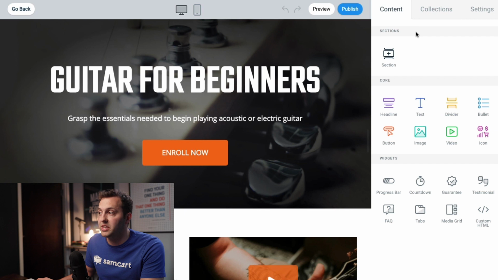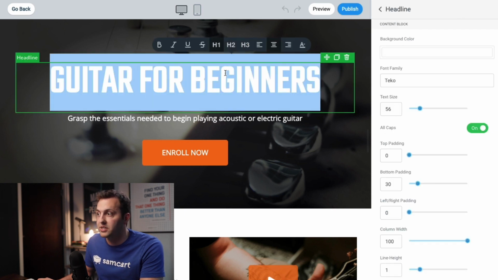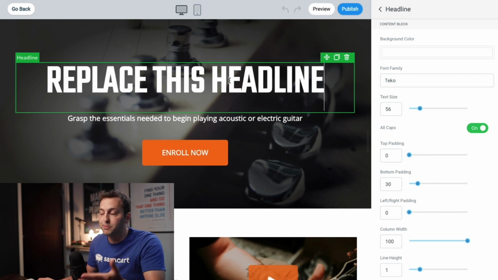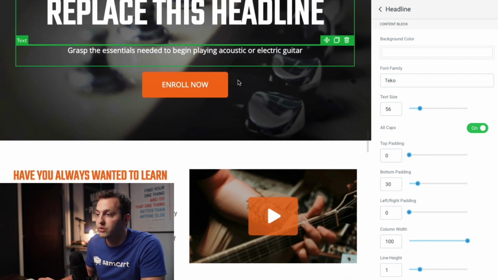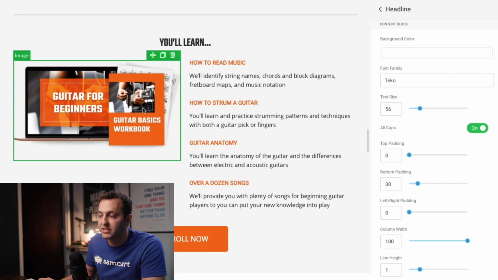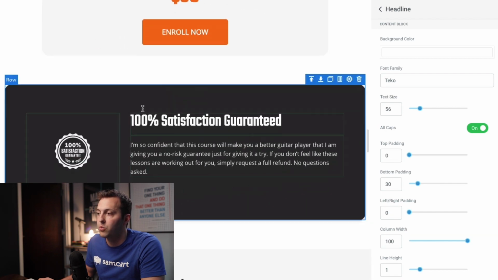And this is going to launch the SamCart drag and drop builder, where you guys can replace this headline, edit this page however you see fit for your specific course. Change buttons, change images, change the number of lessons, change anything that you'd absolutely want whatsoever.